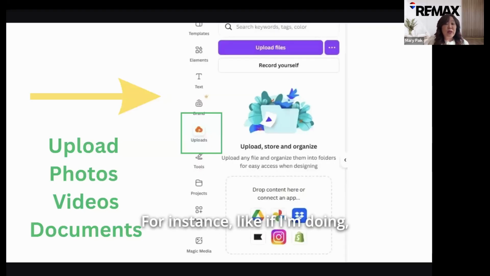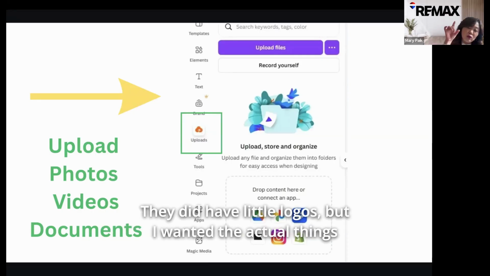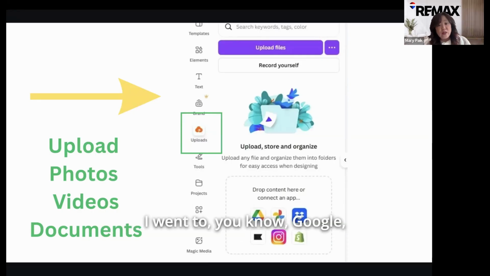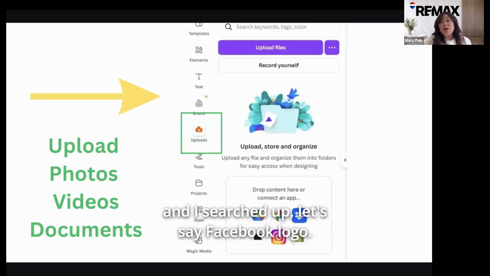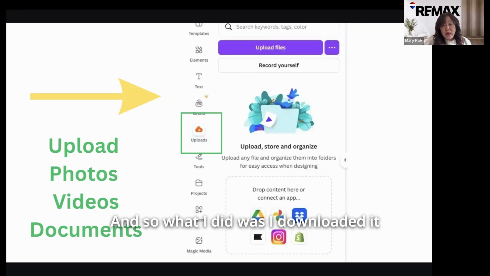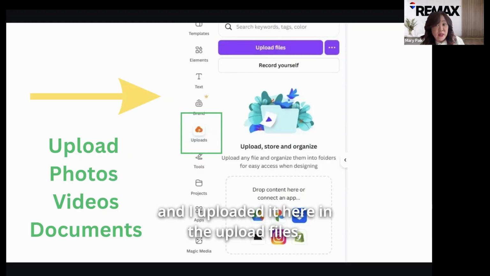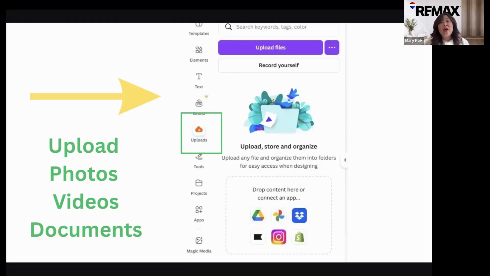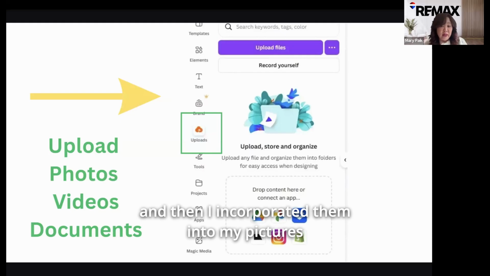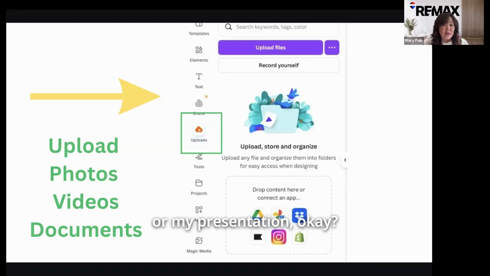For instance, when I did a presentation for Facebook, they didn't have that in Canva. They did have little logos, but I wanted the actual things. I went to Google, and I searched up, let's say, Facebook logo. And what I did was I downloaded it and I uploaded it here in the upload files. And then I incorporated them into my pictures or my presentation.